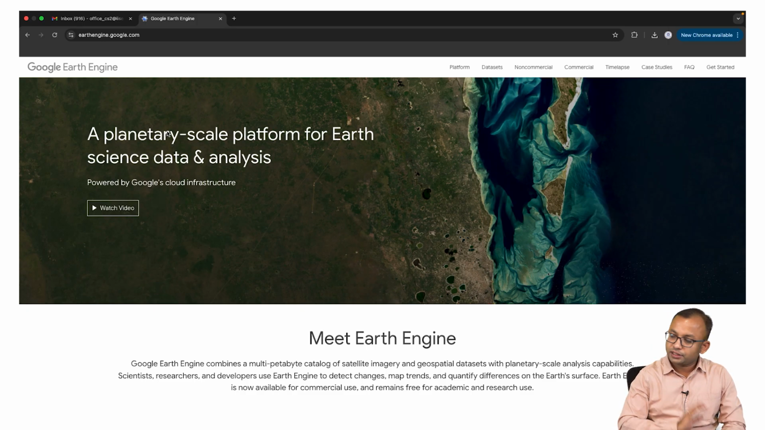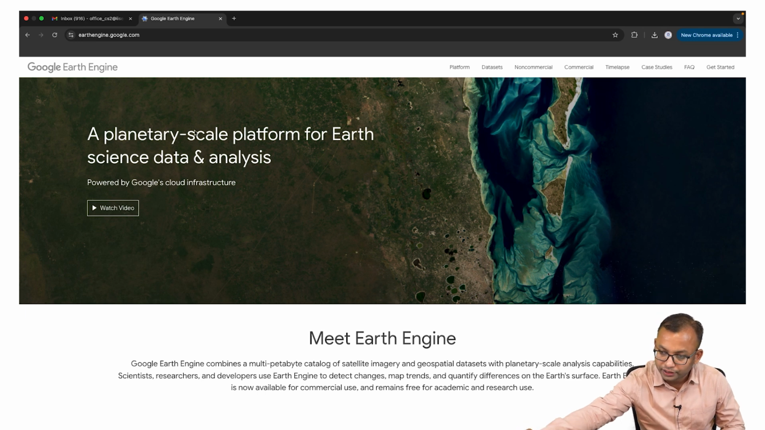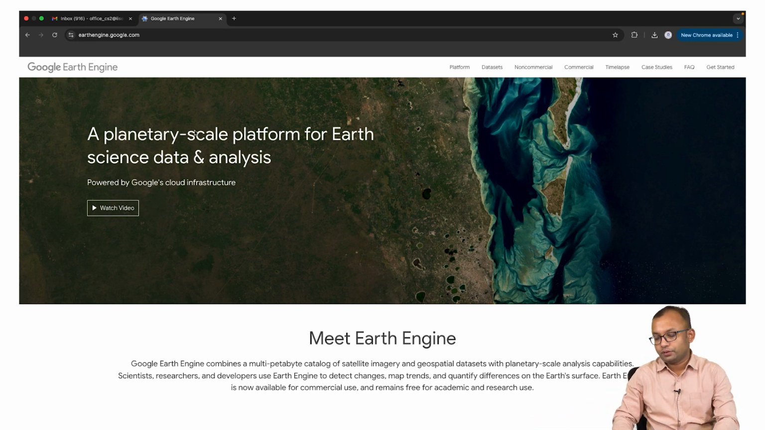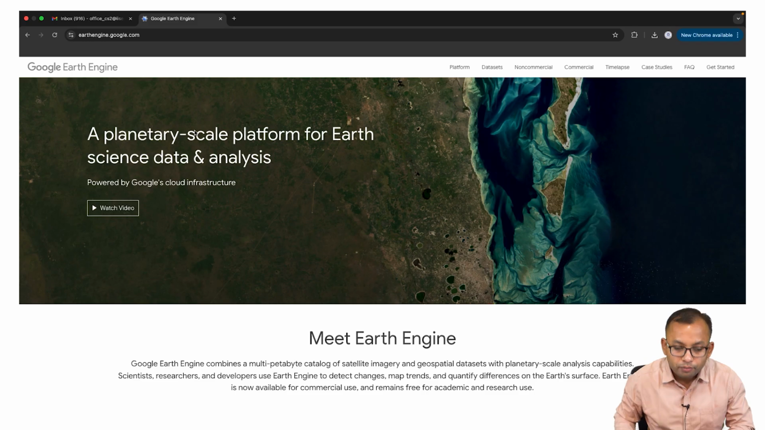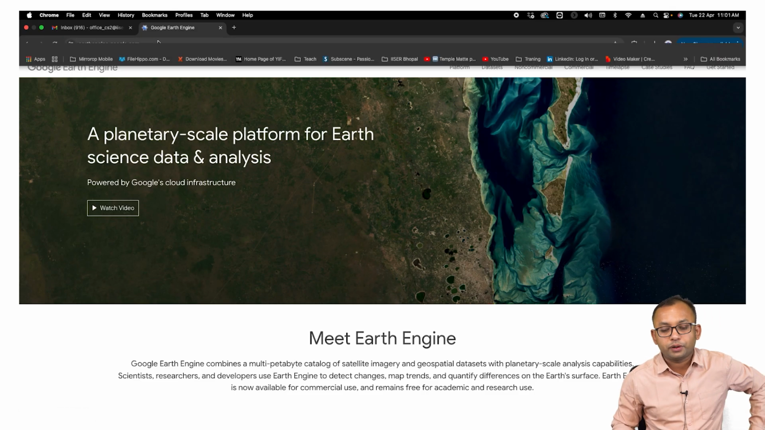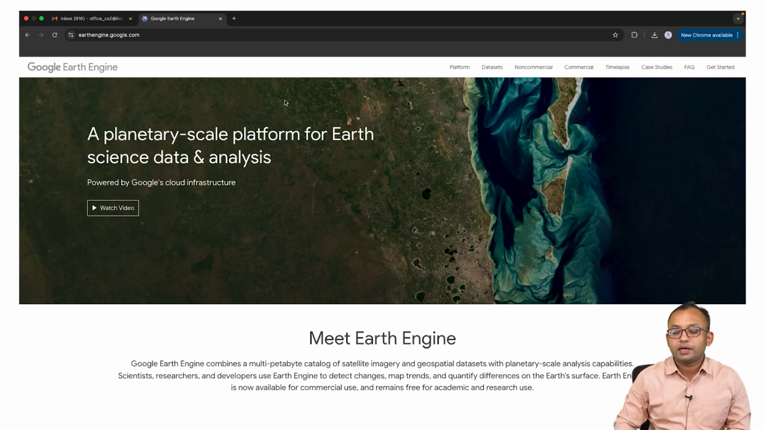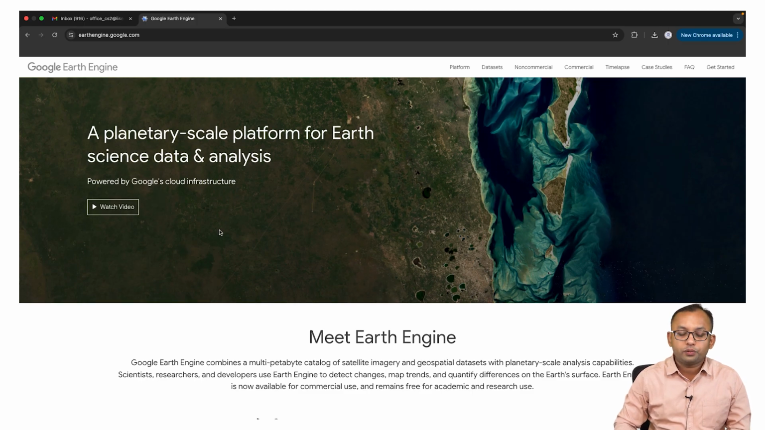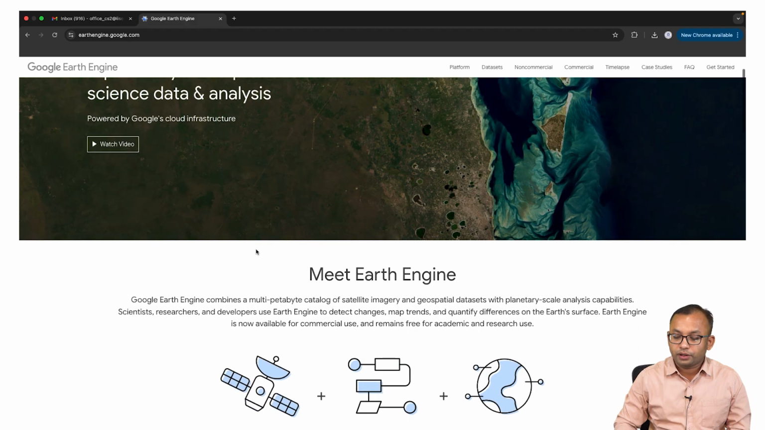So, here we will discuss the first one of the most widely used cloud-based programs, that is called Google Earth Engine. Okay. So, this is a platform, and if you want to access it, this is how you can open this particular program, that is earthengine.google.com. When you enter this HTTP link, you will be able to open this website.